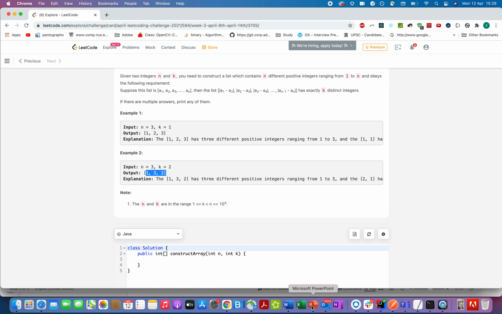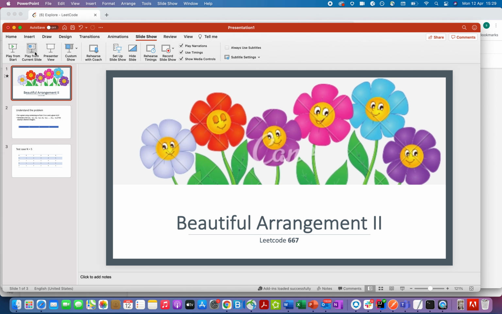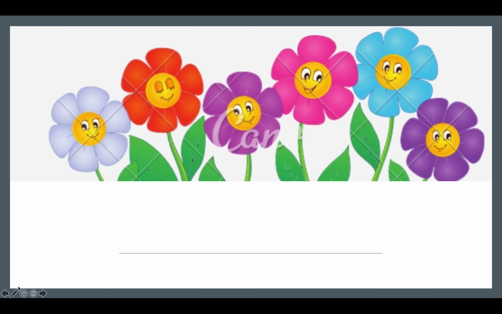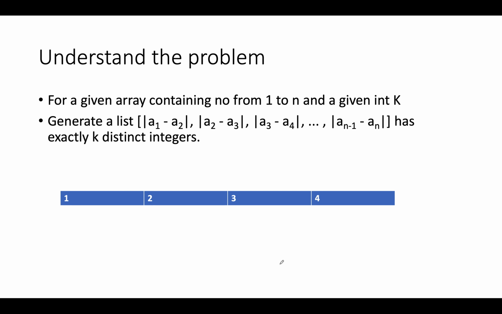This looks like a tough question, but it's not. It's a tricky question, I would say. It has a slight trick to it, and once you understand that trick, it will be easier for you. So, beautiful arrangement, LeetCode 667. I've restated the problem here.